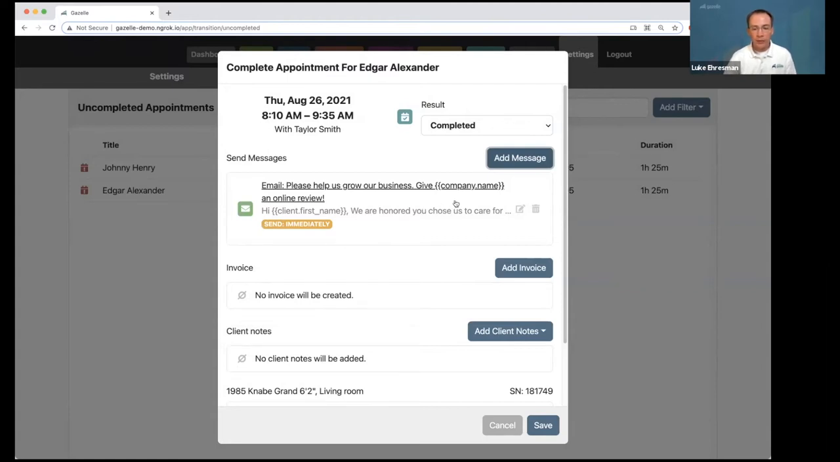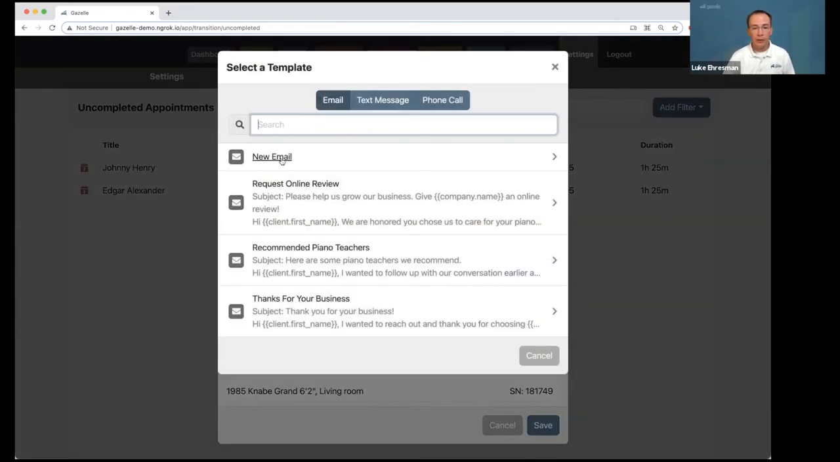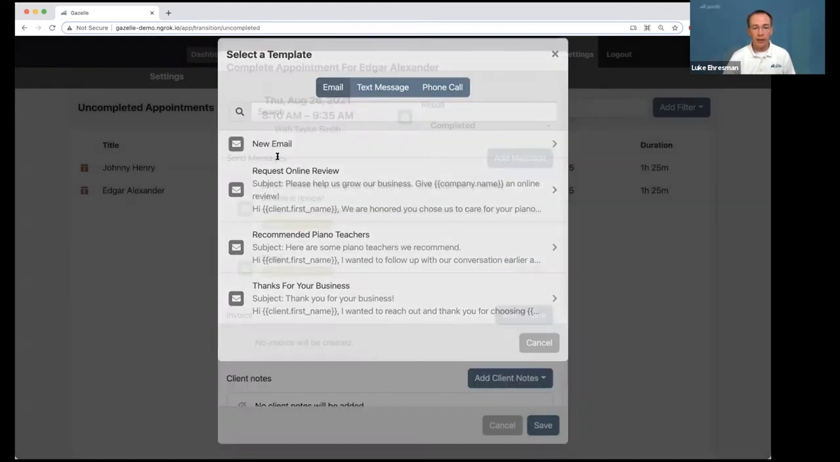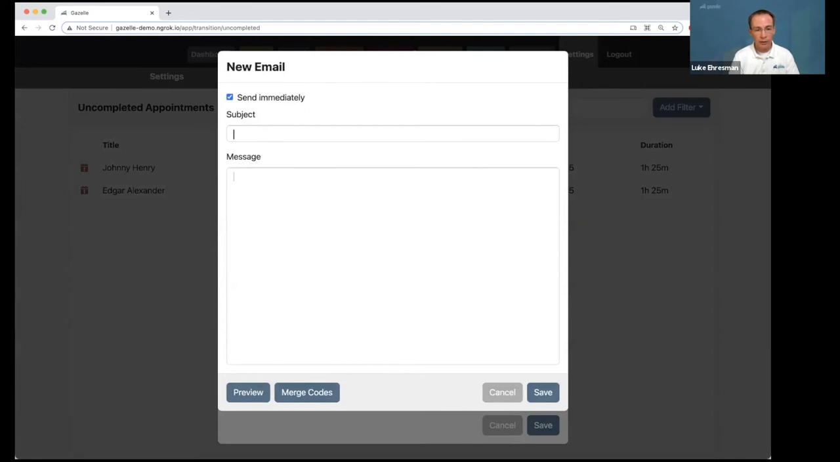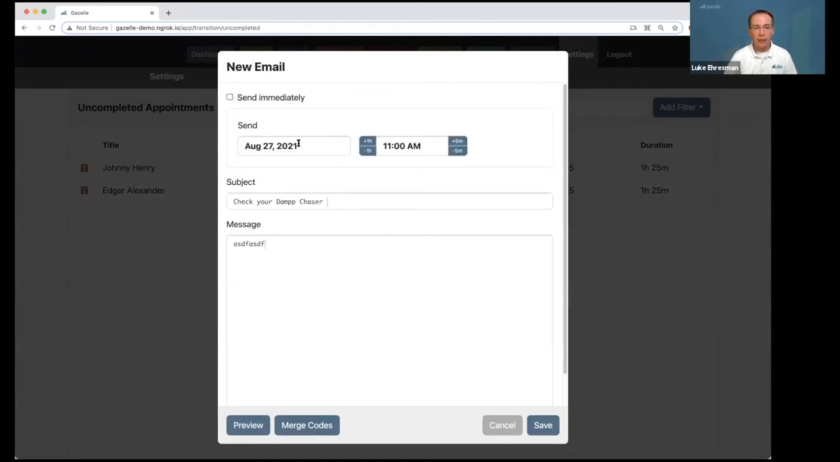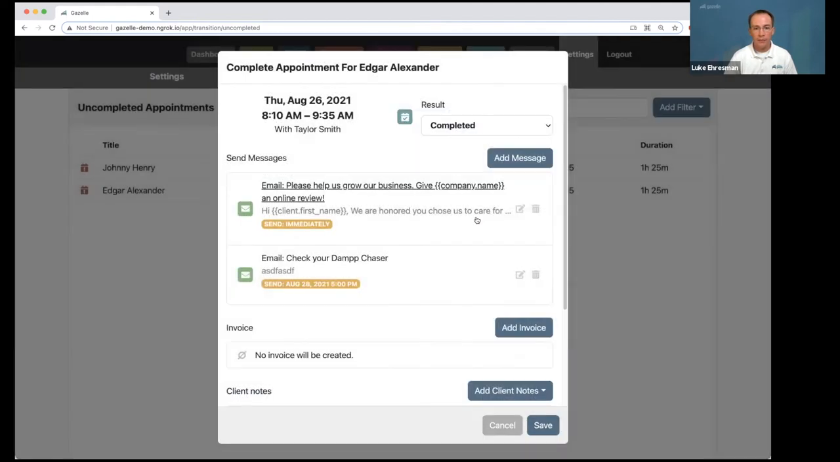All right, but let's say we also installed a damp chaser, and tomorrow we want to remind them to check the humidity levels, or whatever you want to do. You can also schedule this to go out at a future date instead of going out immediately. So I'm just going to create a reminder email here, and let's say, check your damp chaser. And I'm not going to bother writing out the email here, but you get the picture. And then instead of sending it immediately, I could choose, let's send it tomorrow at 5 p.m. And I hit save. All right, so now this first email is going to go out immediately as soon as I save this completion. And then the second email is going to go out tomorrow at 5 p.m.